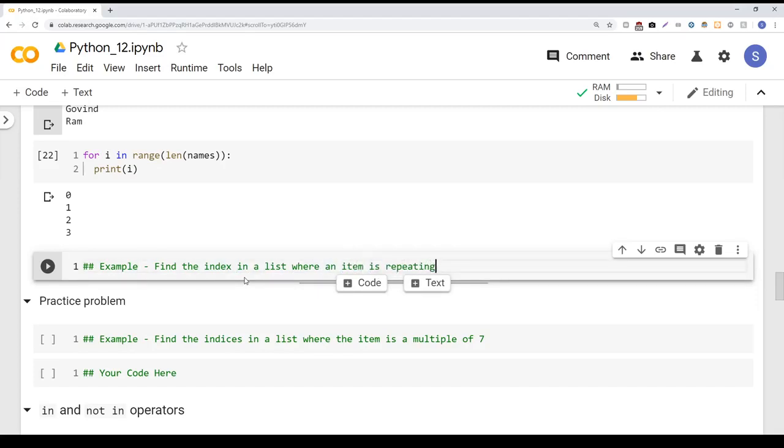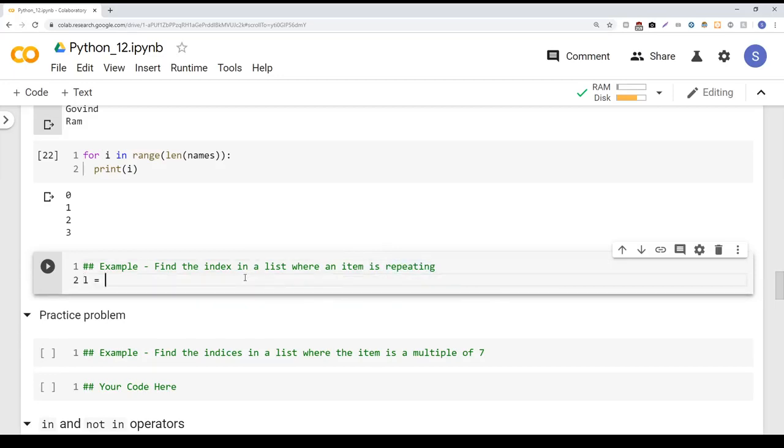Okay, so assume that I have this list L equals 1, 2, 3, 5, 6, 6, 8. So here you see that this item 6 is repeating twice, right? So I want to find the index in the list where this is repeating. So here if you see, this is the index 0, 1, 2, 3 and 4. So at index 4 and 5 the item is repeating, right? So this is what I want to find out, where exactly it is repeating.